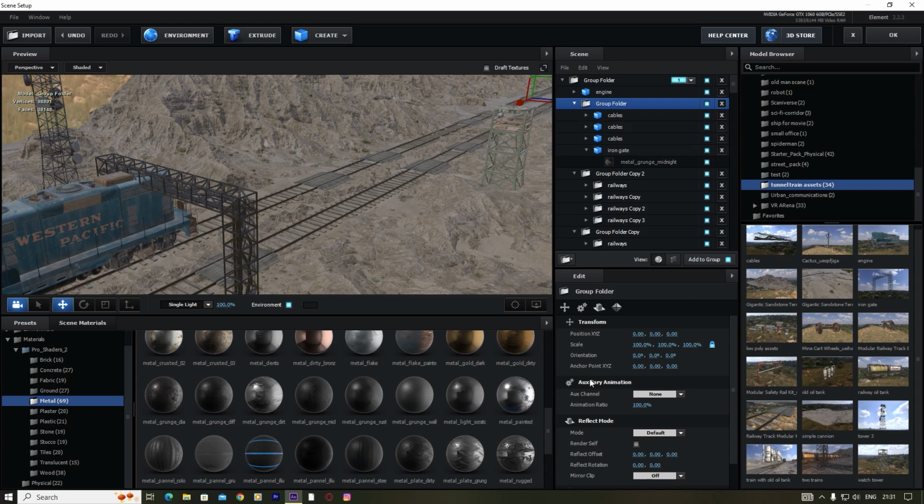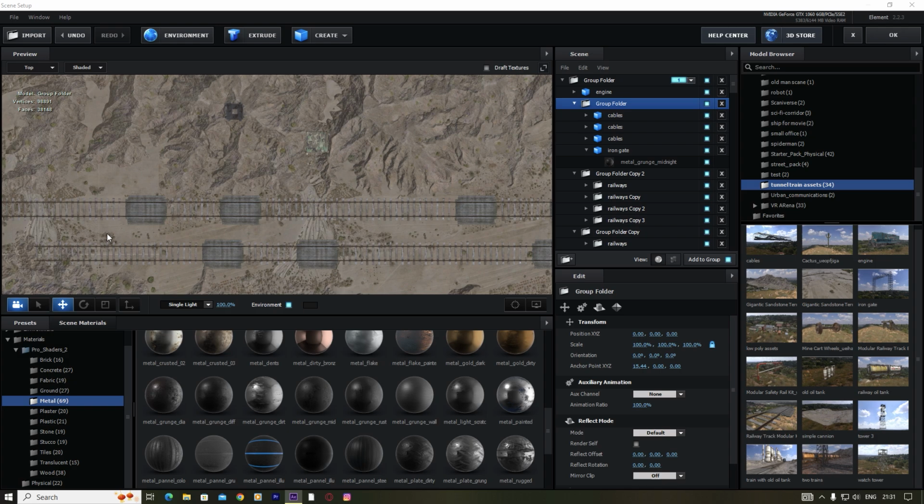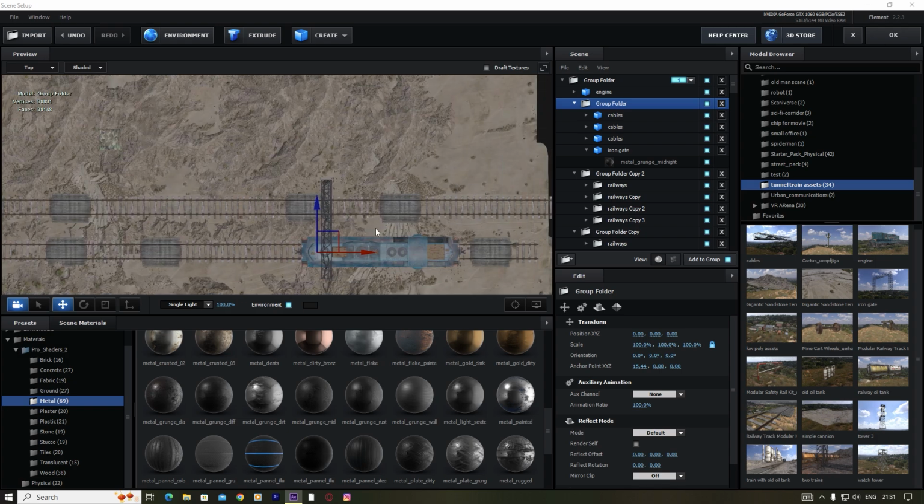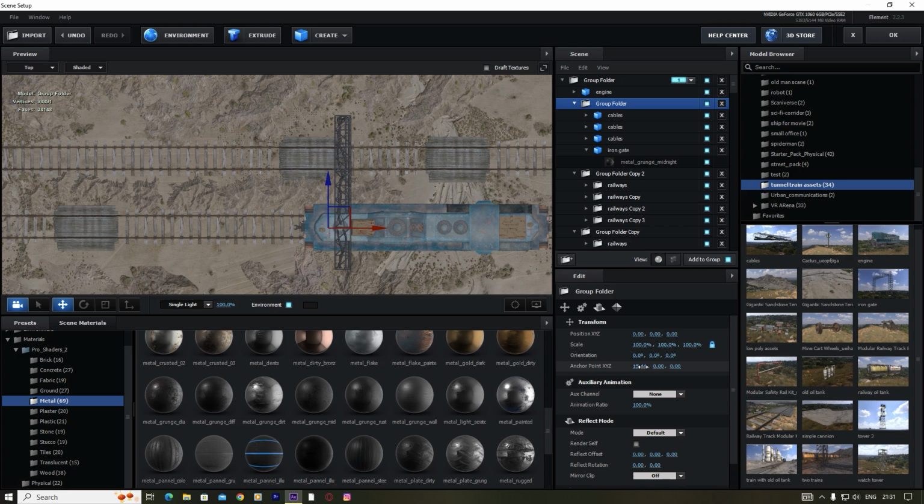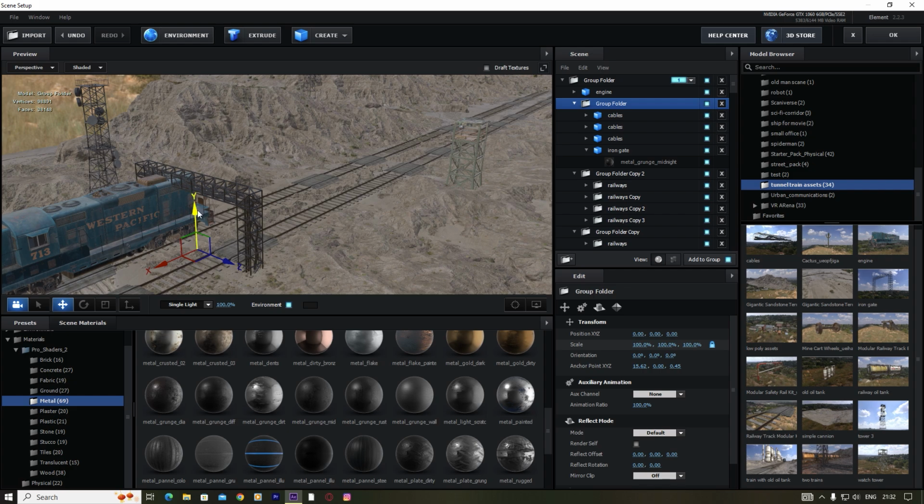So don't worry, we have to replace this anchor point. So here is the folder. Select this folder and then go to this anchor point XYZ. We're going to change this X position. So just increase it until you place this gizmo here, or you can go to this top view and find the iron gate here, and then place it here, and also change the Z axis position to make it middle. Then again go to this perspective, and now we're going to put this gate a little higher here.